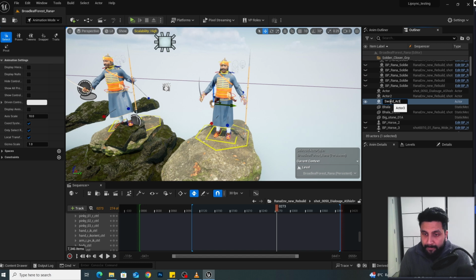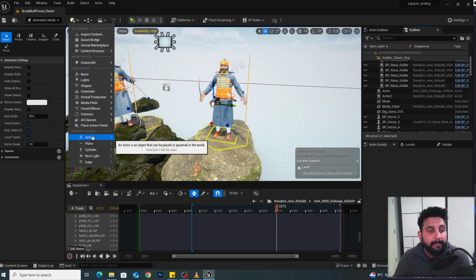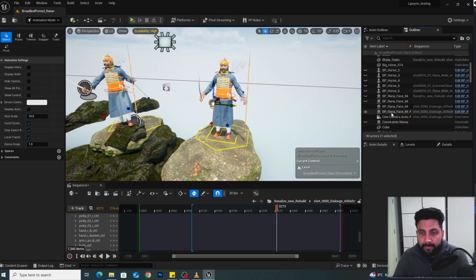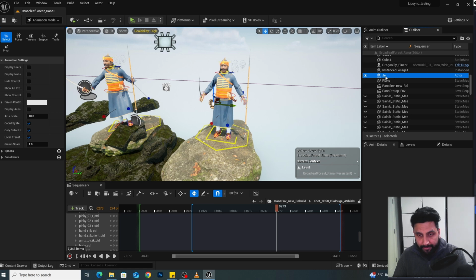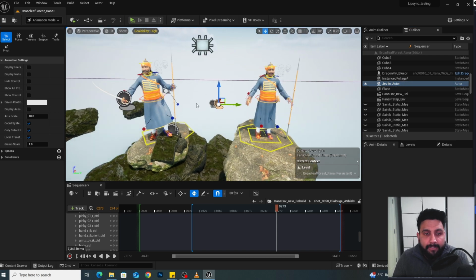actor. And the second one, I'm going to create a new one called javelin actor. So the sword actor is here, which is my first one.